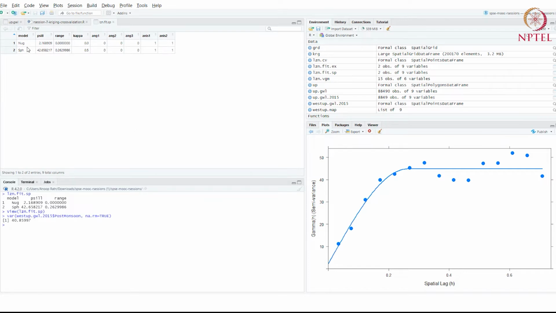So the nugget, the sill, and the range are the three parameters that tell you the shape of the variogram, and these three parameters are very important to know. The way to know them is simply to type the name of your fitted variogram object. So let's see what it is for the exponential model. For the exponential model, you get a slightly larger sill, close to 50. We had 42. For the range, you have 0.13, which is kind of half the range, and the nugget is 0. That's good. It actually gives you a nugget of 0, which is what you theoretically expect.